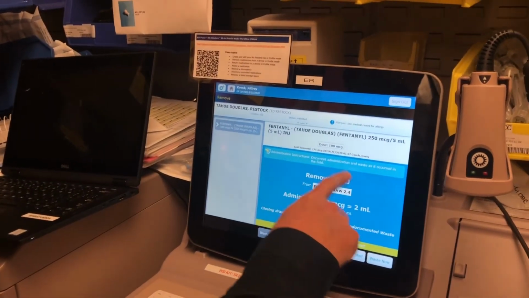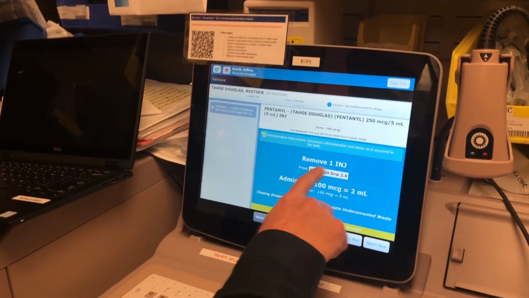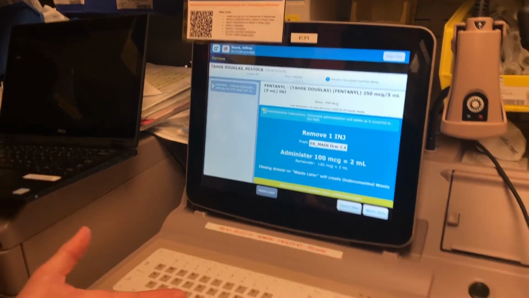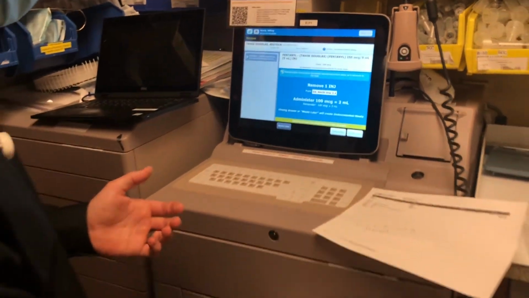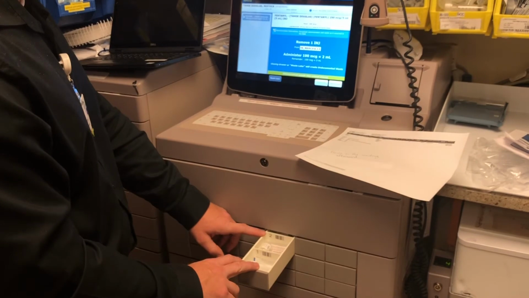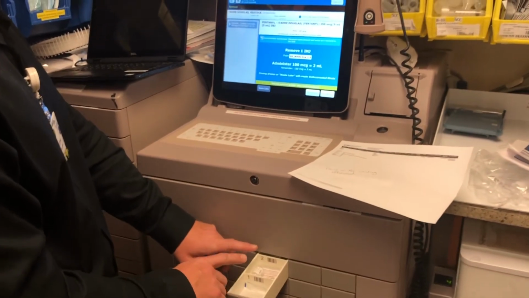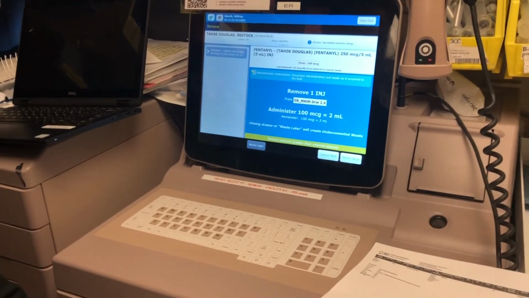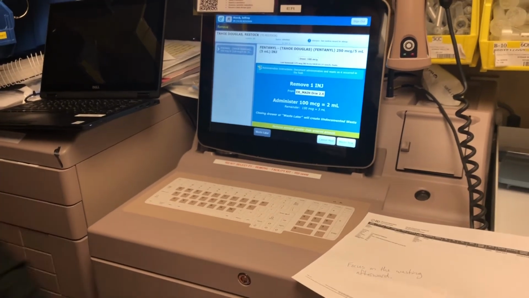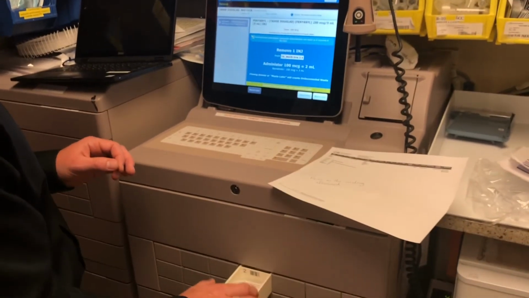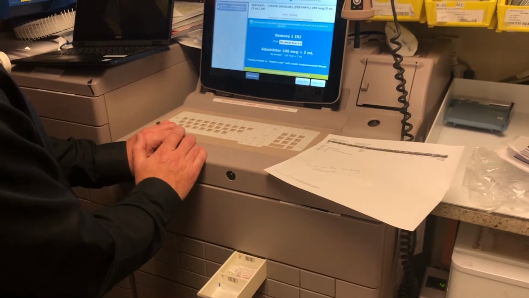It's very important to watch what it's telling me to remove. So I'm going to remove 1 injection. It should always prompt you in that way, but it's important to look at that. When I pull it out and open it up, I need to check and make sure that I'm looking to see how much is actually here. And that's super important. If it's not right or if it doesn't match, we got to make sure that we're double checking and looking at what we're doing.